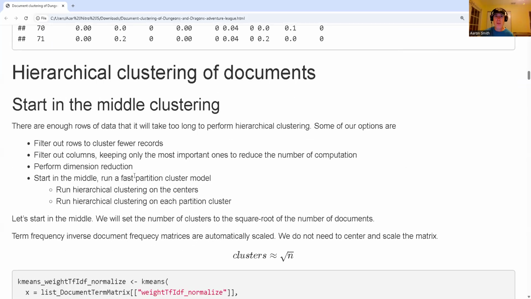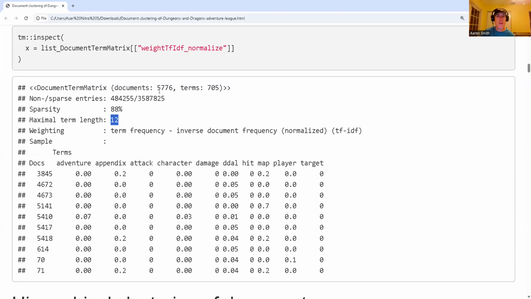Now, this data set has over 5,000 rows of data. If I want to do hierarchical clustering, I'm going to have to create a 5,776 by 5,776 square distance matrix. Only a little bit less than half will actually be computed. But if you think about it, if I do n choose 2, that's going to be a pretty big number. How many times do I have to do a computation? It's quite a bit. It's going to take a long time.